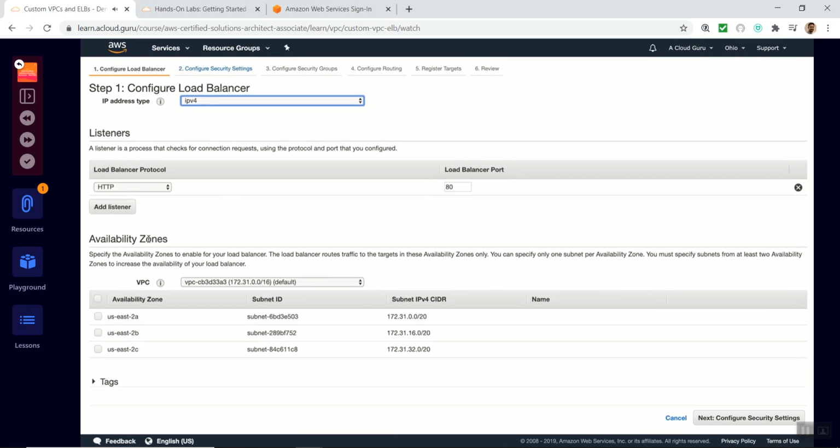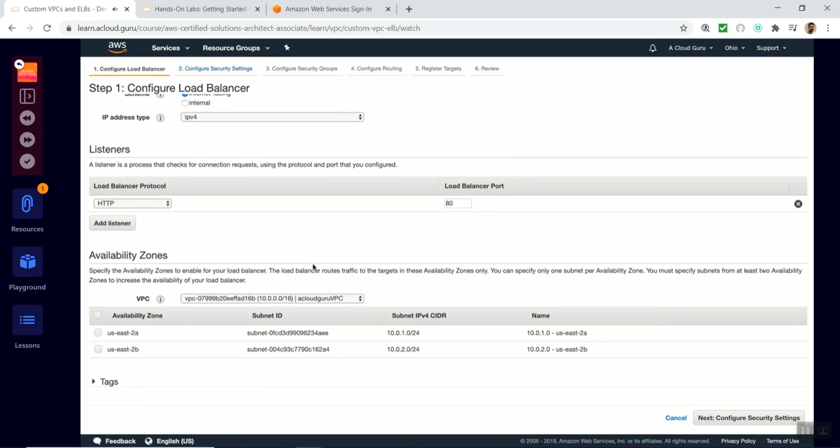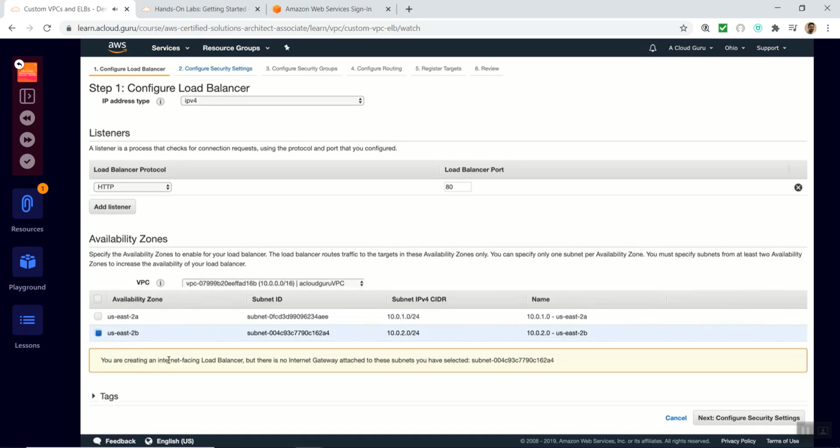If we scroll down, we've got our different availability zones in here. Now, if we go over to our custom VPC, you'll be able to see that we've got US East 2A and US East 2B. Now, if I click in 2B, straight away it's going to give me a warning message. It's saying you're creating an internet-facing load balancer, but there's no internet gateway attached to these subnets that you have selected. So it's basically saying this isn't going to work.